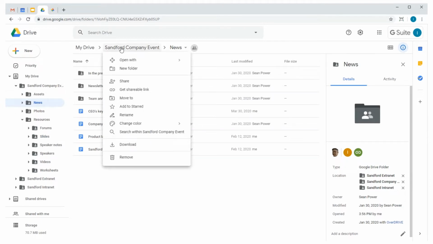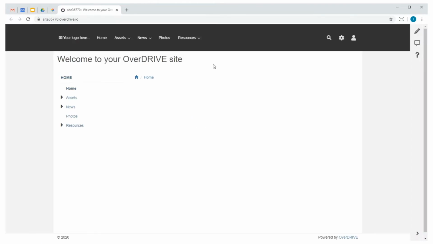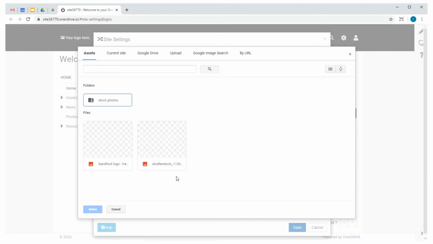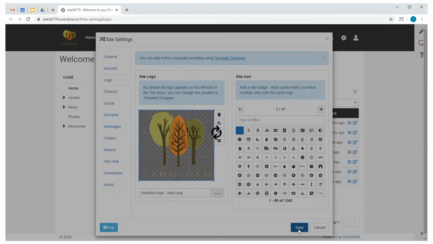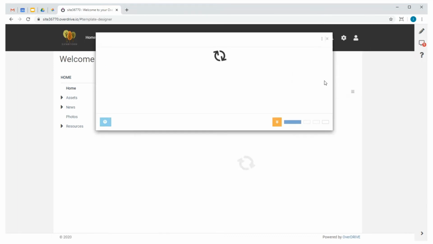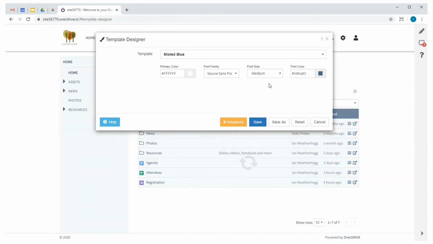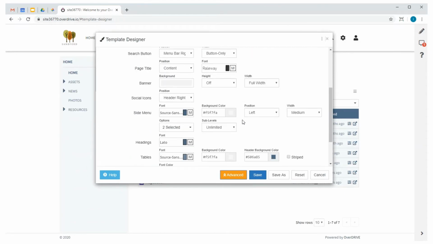Once I've connected Overdrive to Drive, I can use this menu to both create new sites and jump across to existing ones. My site design is looking a bit basic, so I'm going to find my company logo, and use Template Designer to pick a template that suits my corporate colours. These advanced settings give me lots of control over the design and layout if I want to go further, so I'm going to turn off the side menu.